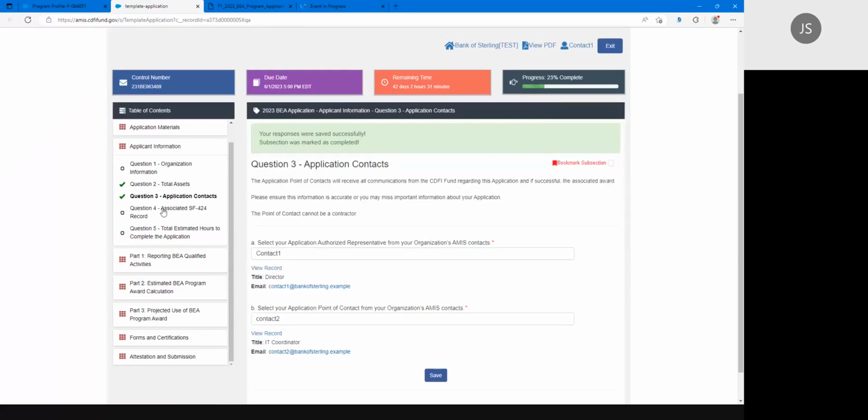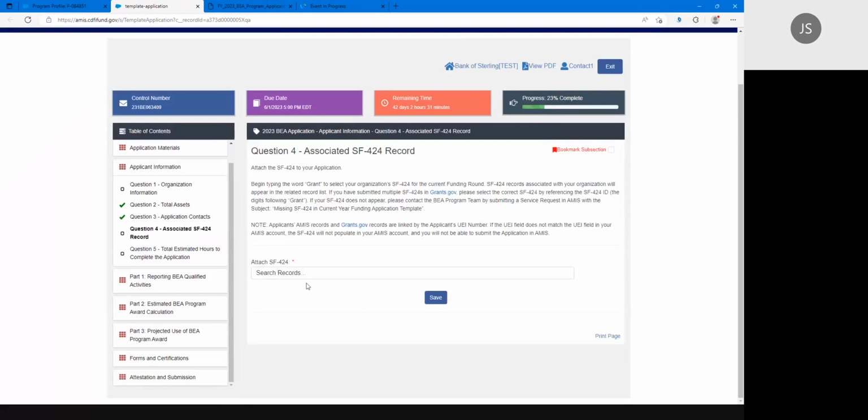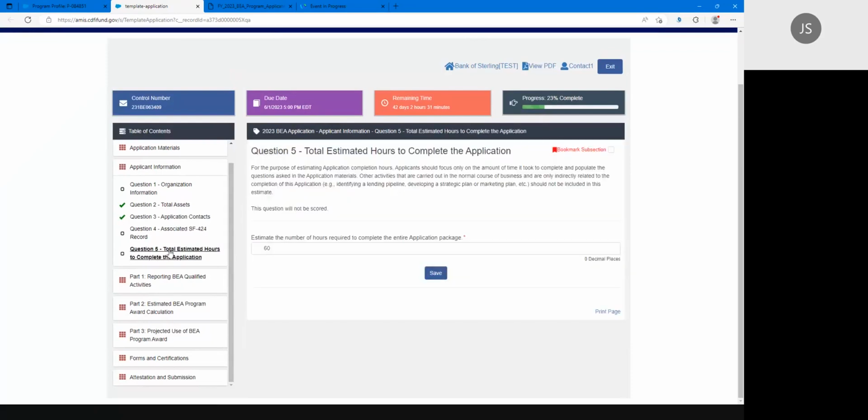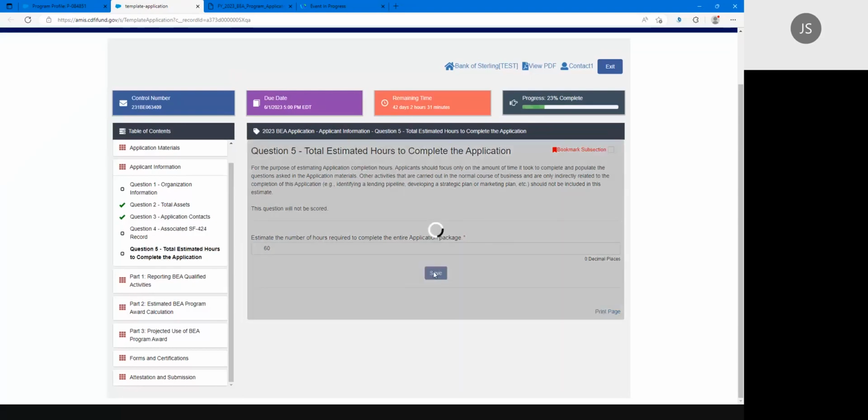Okay. And then quickly for the SF424, this is what you complete through grants.gov, and once this has been successfully completed and uploaded to AMIS, it'll populate in this text box when you select it, and then once you identify your SF424, select it and press save. And then the last question for the applicant information section is simply asking for the estimated total number of hours in order to complete this entire application package. Once you've identified that number, you can press save and move on.